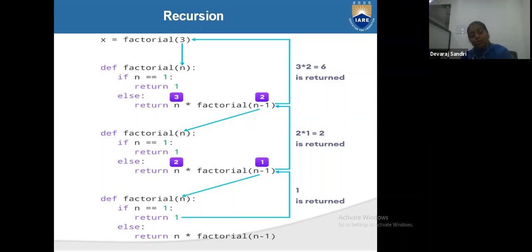What is n minus 1? Before, it stored n is equal to 3. Now in the second stage it stored n minus 1, which means 3 minus 1 is 2. So in the second stage, what will it store? Factorial of n minus 1. Factorial of n minus 1 is equal to 2 minus 1, which means 1.